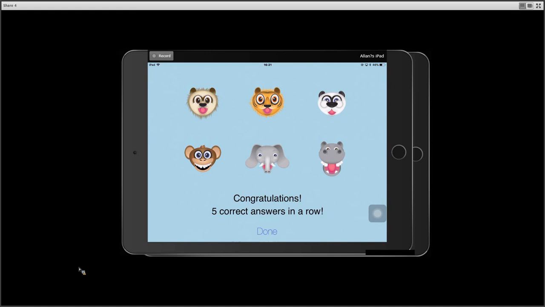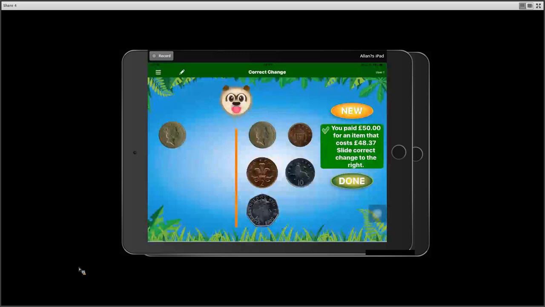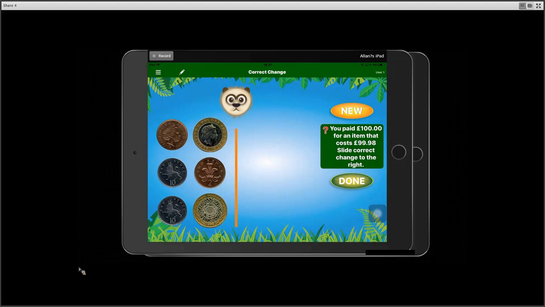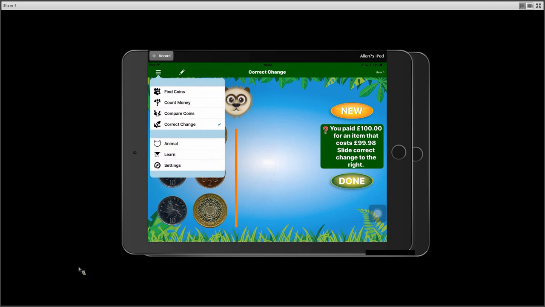Oh, I was practicing this earlier, so I got 5 correct answers before. Now we've got 5 correct answers in a row. You paid £100 for an item that costs £99.98. Slide correct change to the right. I'm not going to just show that. I'm just going to let you see, I've tapped up in the top left to see what the other options are. You can find coins, you can count money, you can compare coins, and you can get the correct change. So that's quite a reasonable selection there.